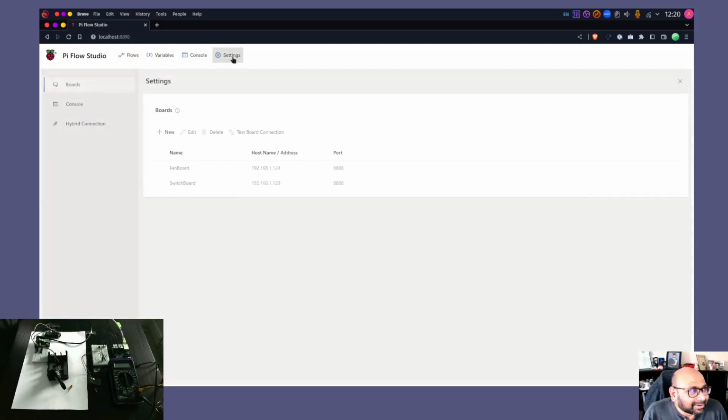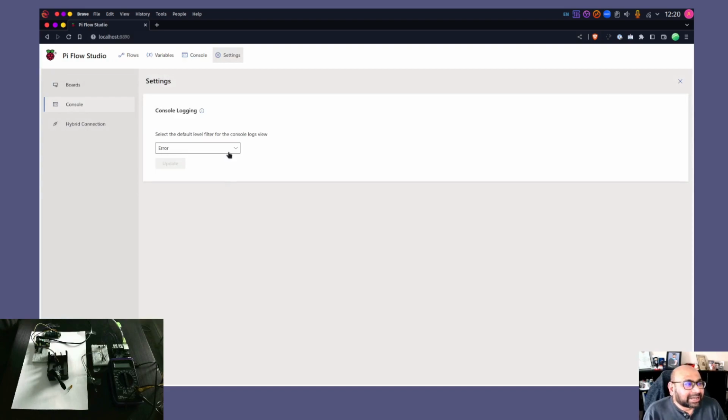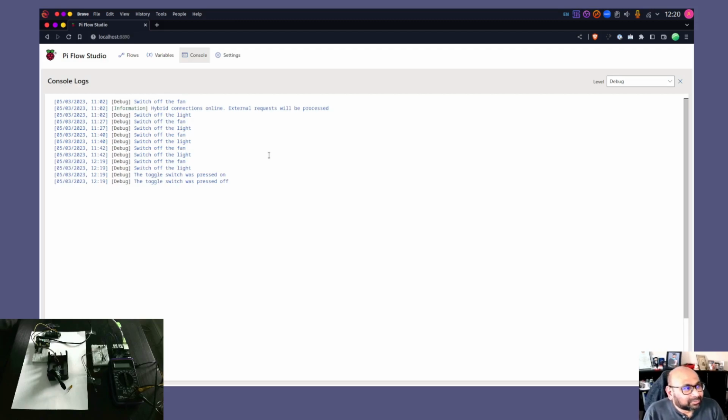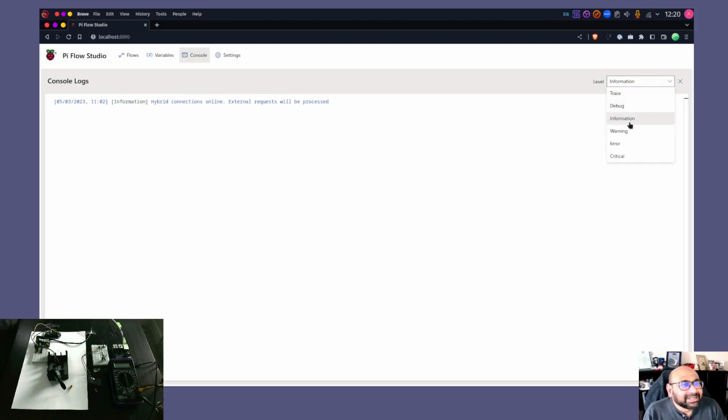There is also one setting that we have added, which allows you to specify the default view that you want to see when the console log starts up. Earlier it was error, and I'm going to just say debug. And if I go to console log, it'll start from debug. But then you can obviously change it to different views as you see fit. No errors, which is good, I guess.